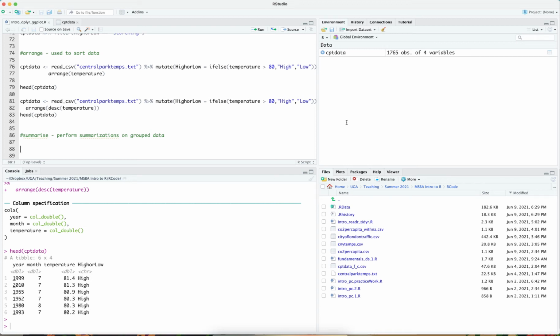An important function within the dplyr package is known as summarise. Summarization, or the summarize function, allows an individual to perform summarizations on grouped data. Consequently, the summarise function works hand in hand with the group_by function. The group_by function is a way to select a column along which one wants to perform the summarization. Let's take a look at this through an example.